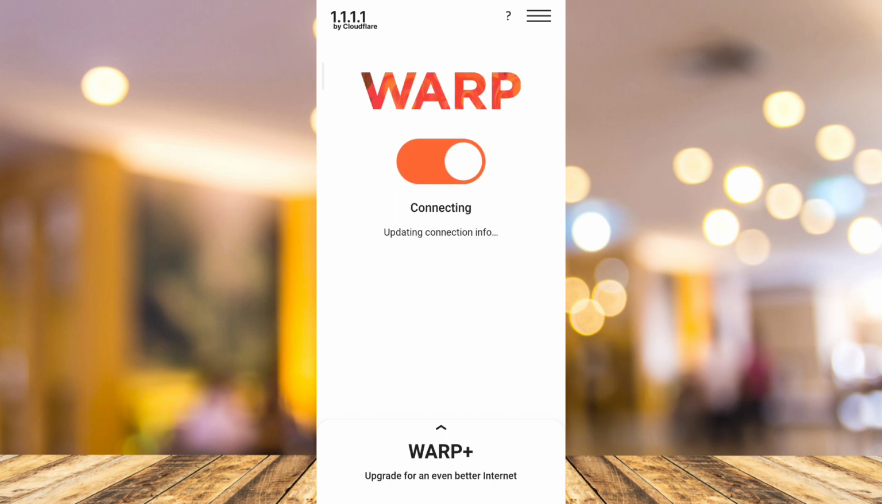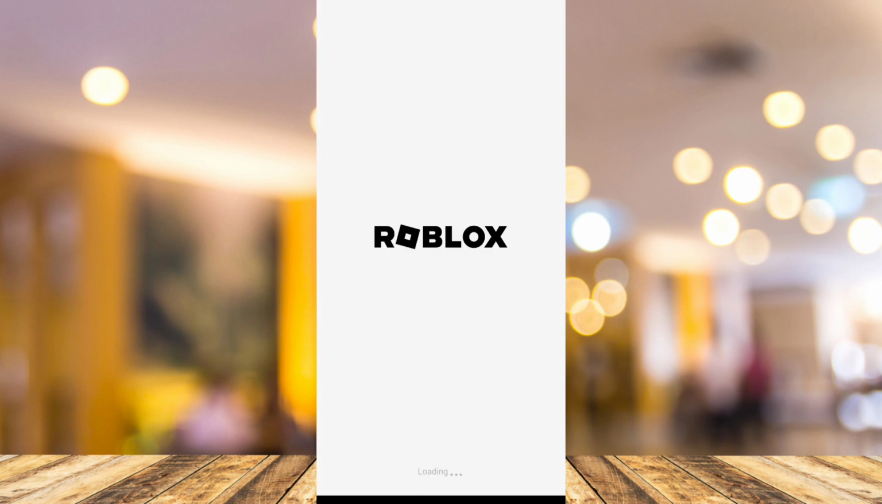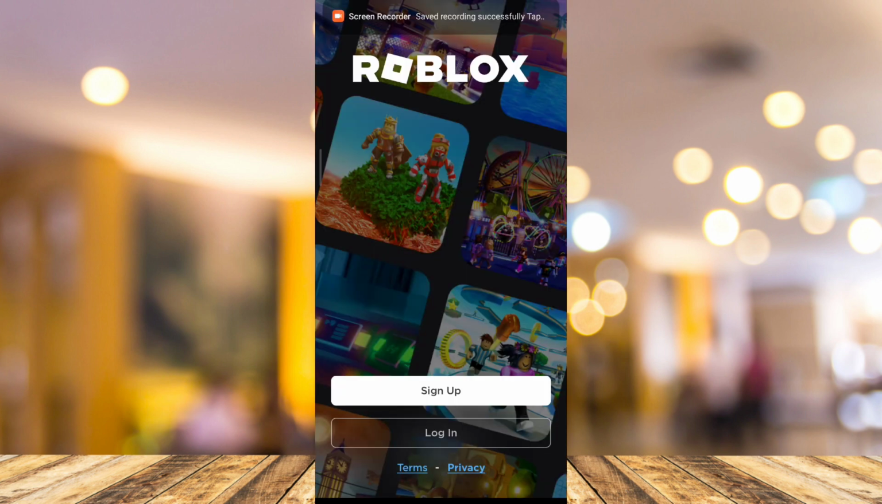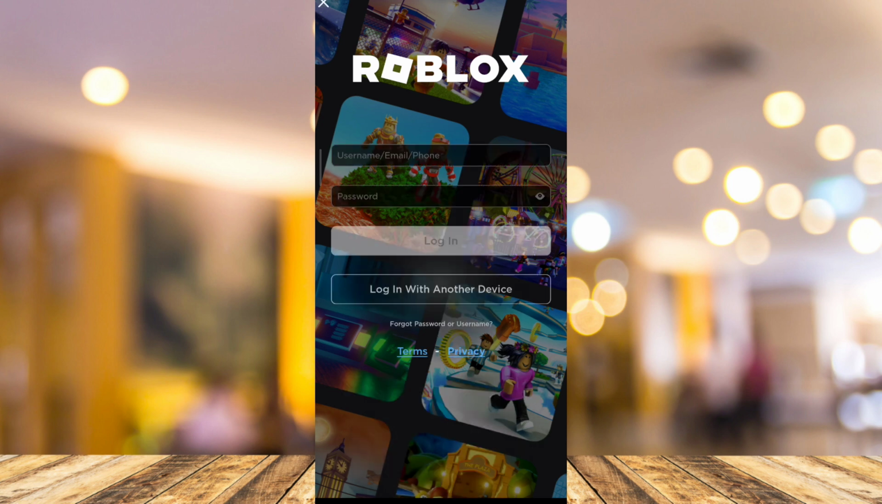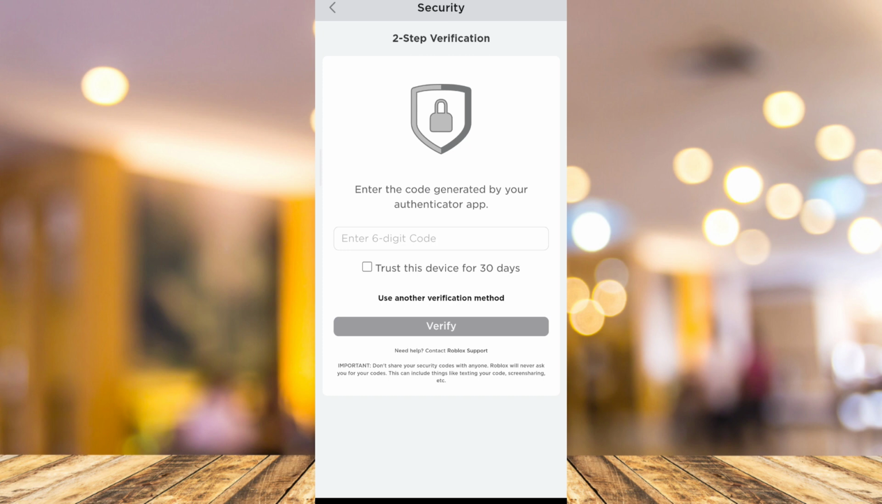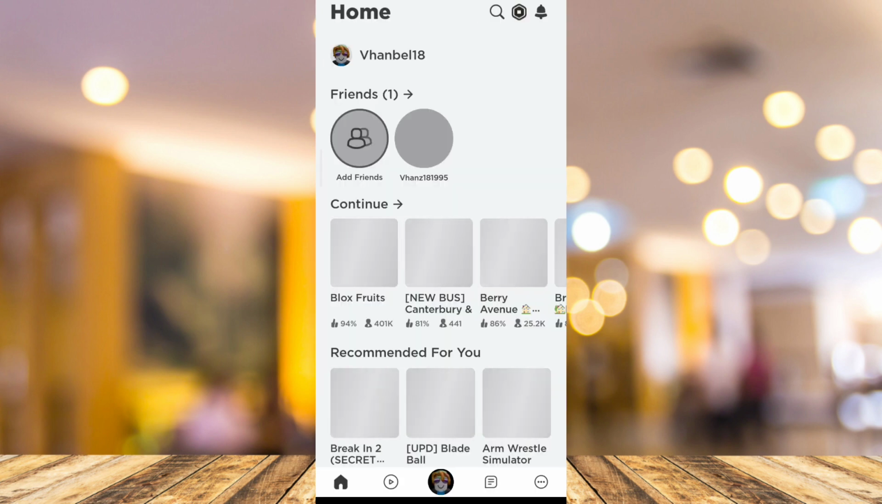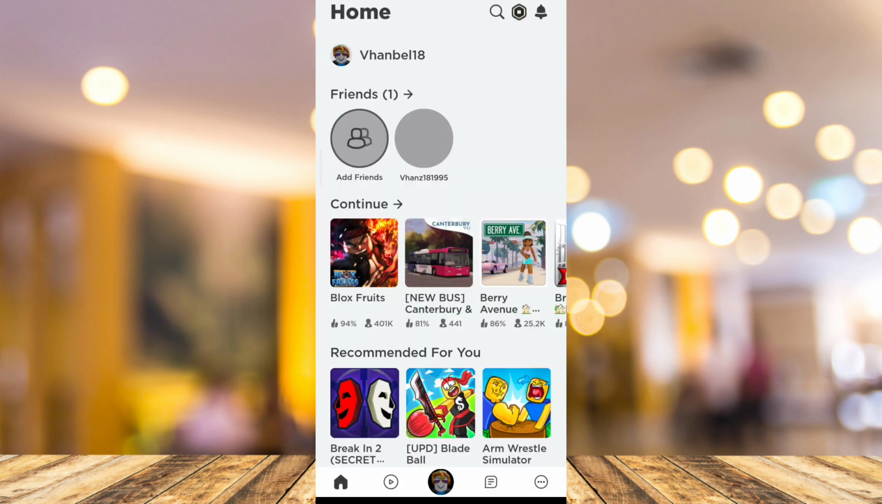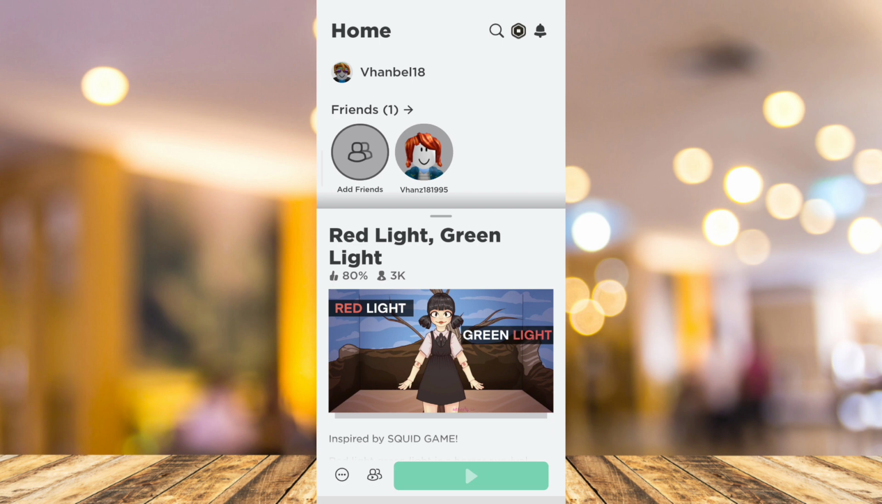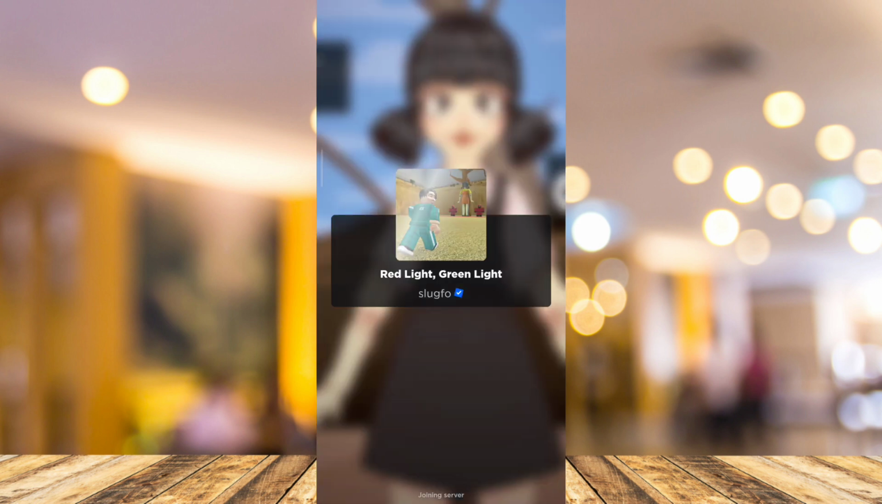Now once you've done right here, you just need to go back and open your Roblox app. Then here, as you can see, there was no error or problem on connection. And then you just need to log in to your account, and then we just need to enter the two-step verification. And once you've done, choose the game that you want to play, and that's it. You can now play your Roblox without the error.